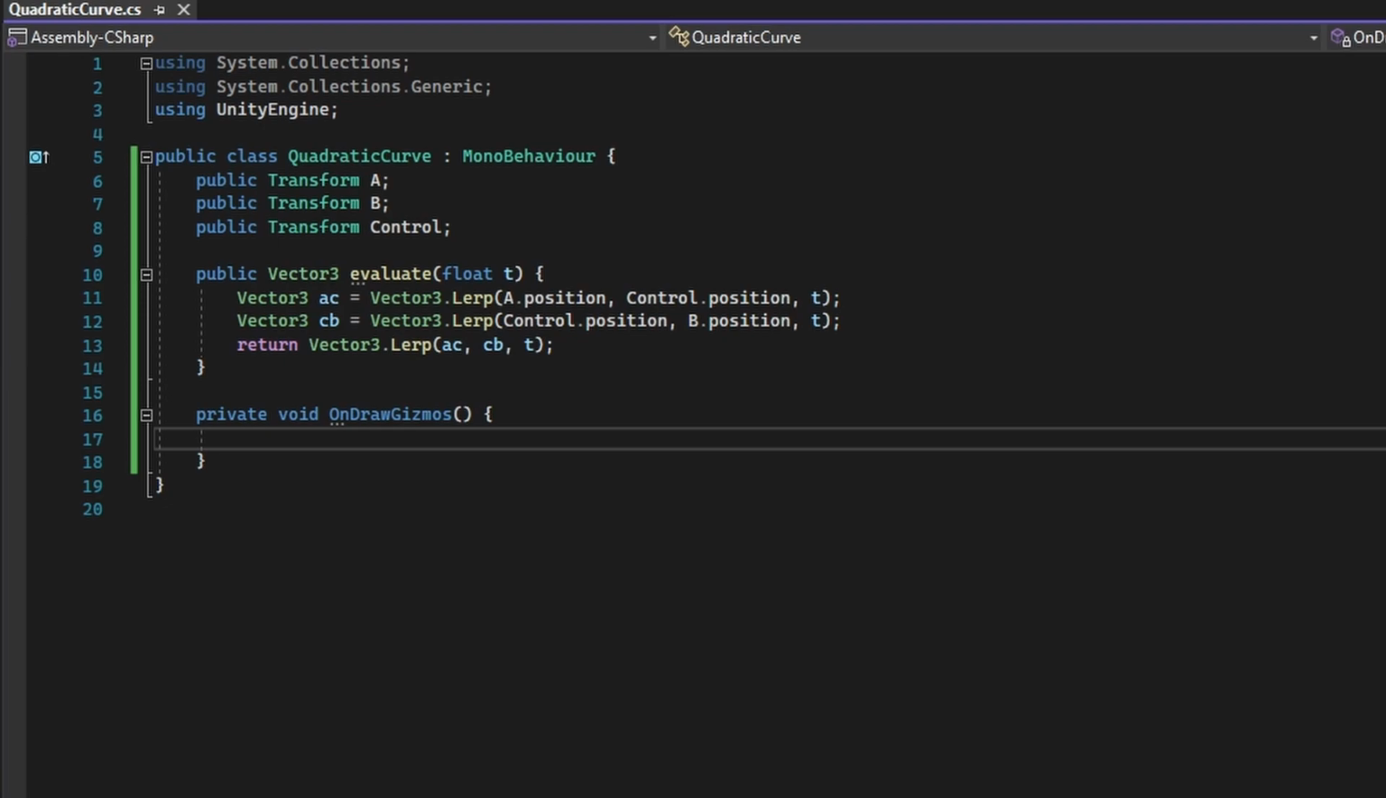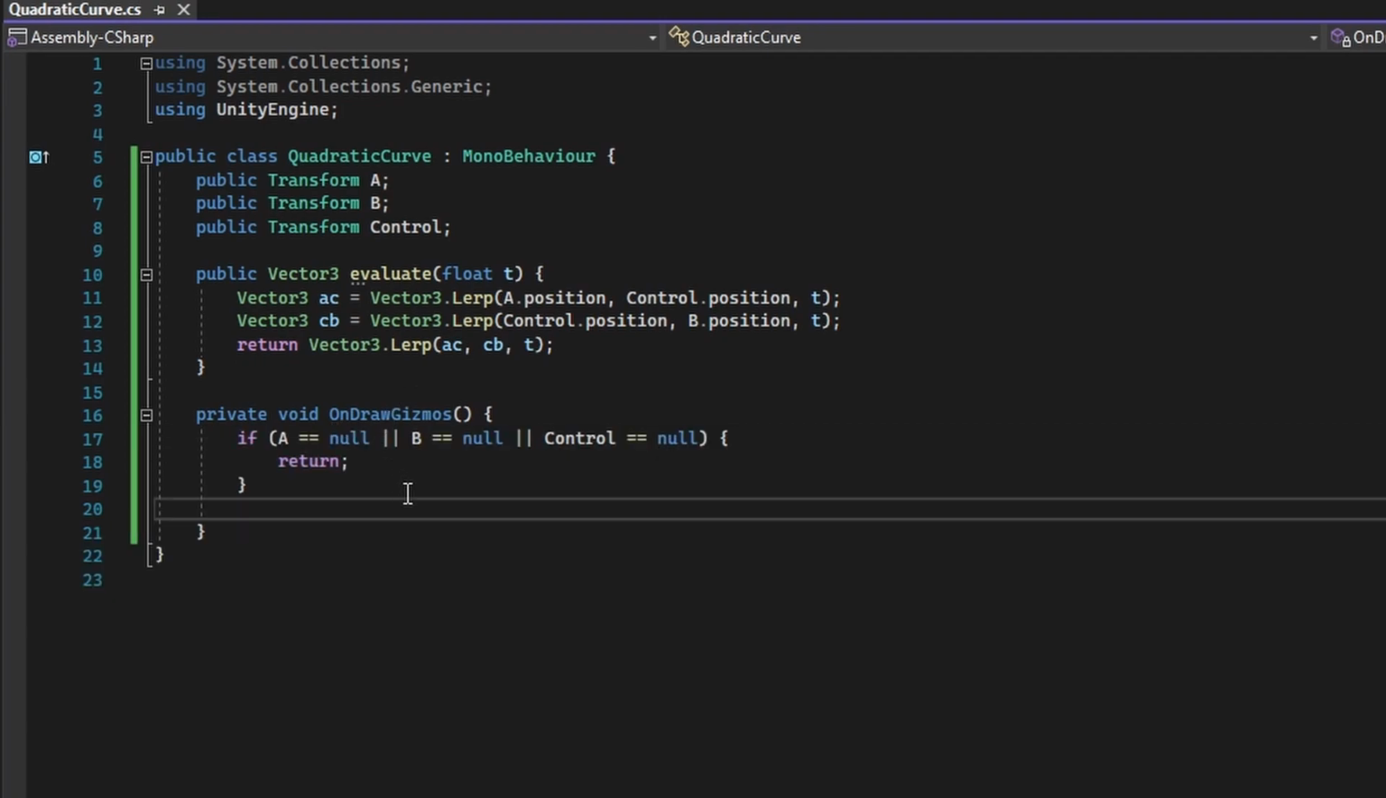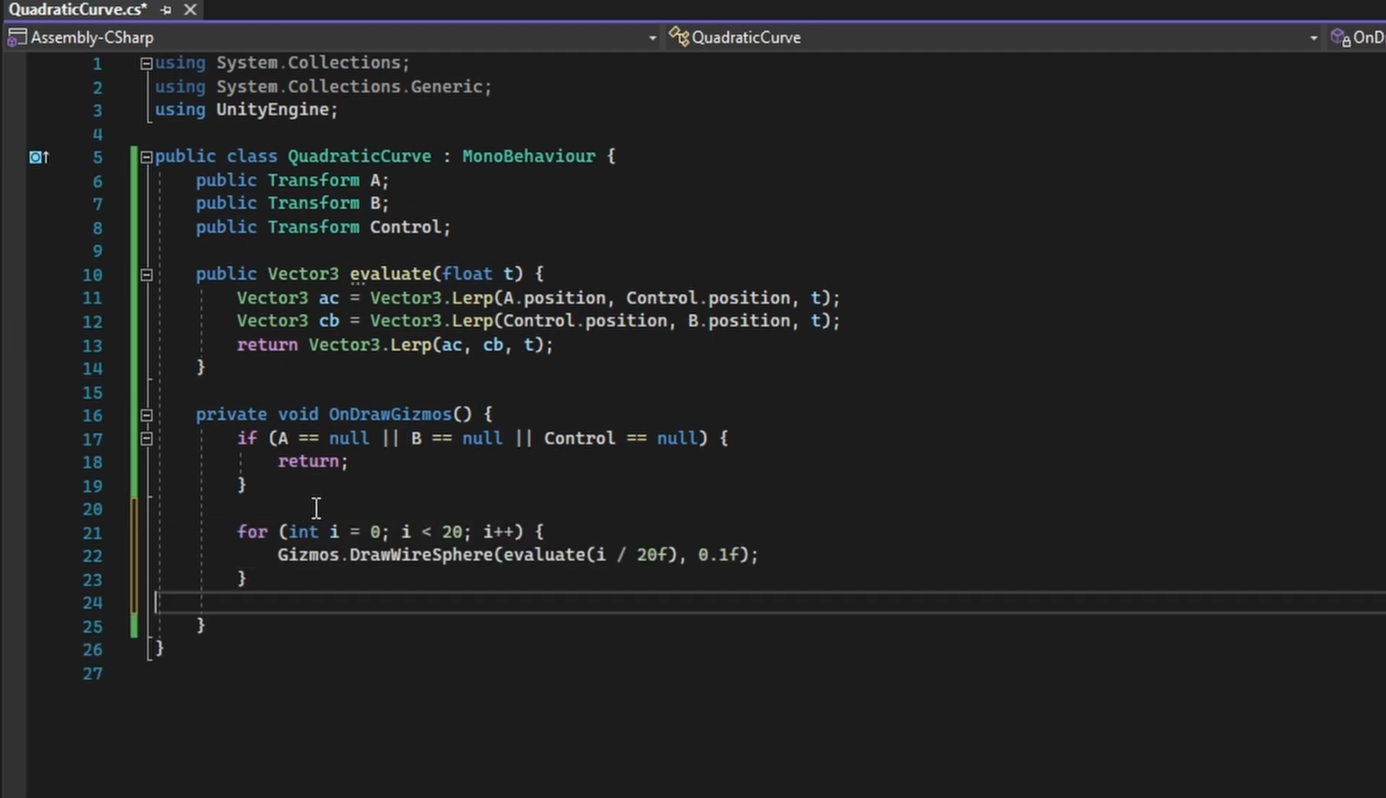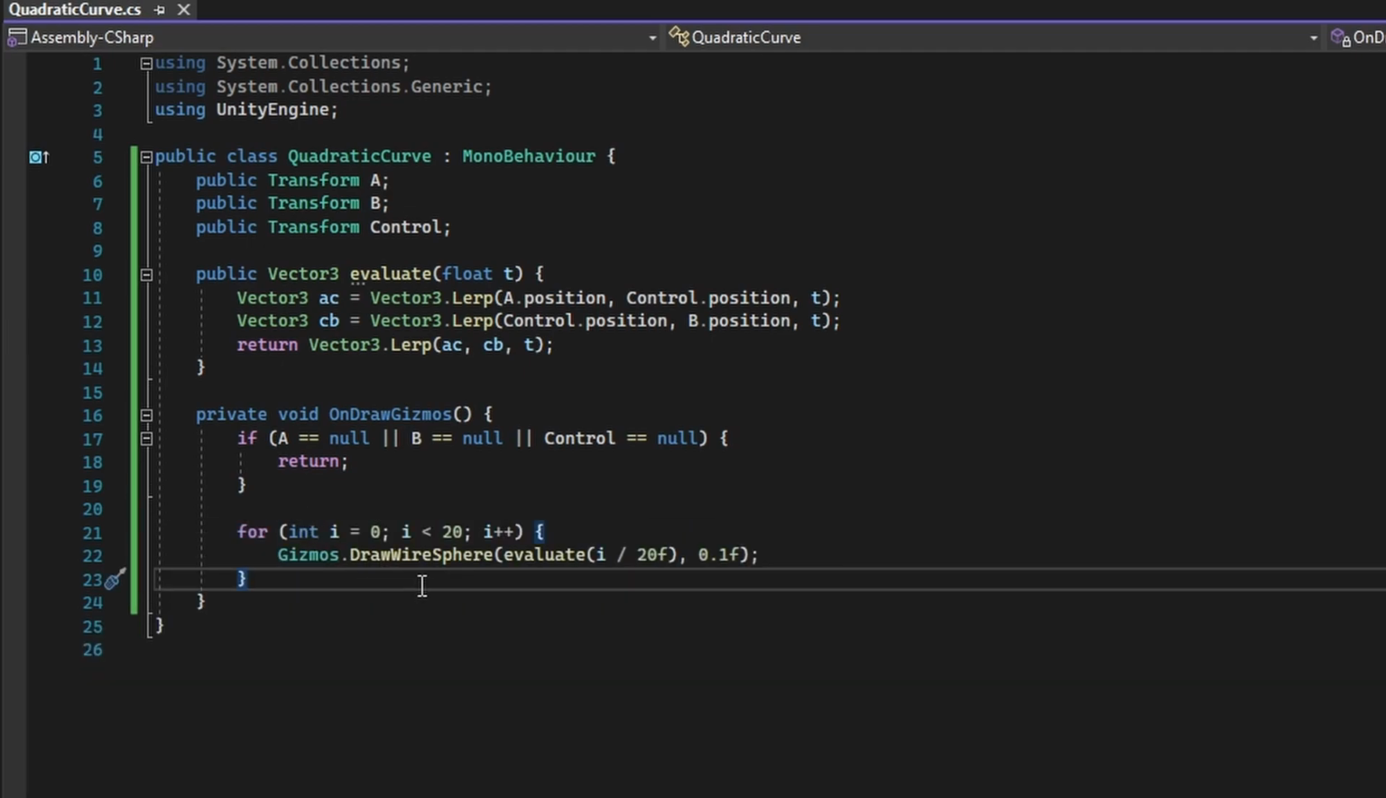To be able to visualize this, back in the OnDrawGizmos function we created earlier, add in an if statement checking if any of the transform references created earlier are null or not. This will prevent any null reference exceptions from being thrown when in the editor. Now create a for loop that evaluates the Bezier curve at different points in time from 0 to 1, so we can visualize the curve in the editor. With those lines complete, the quadratic Bezier curve is complete.